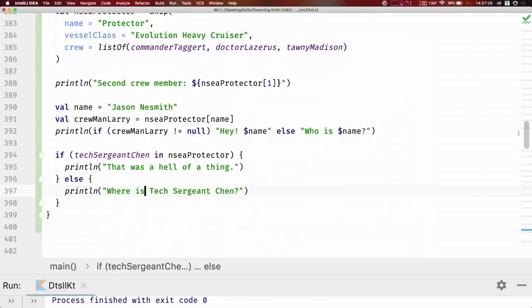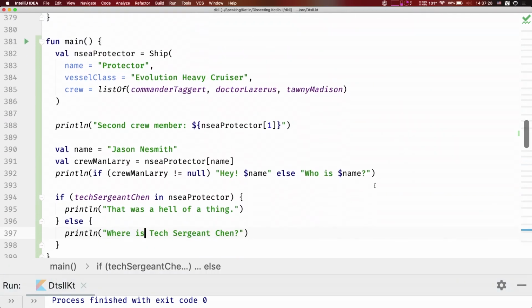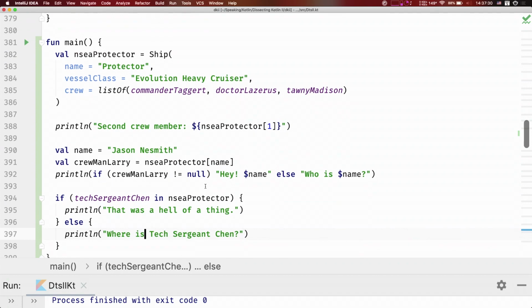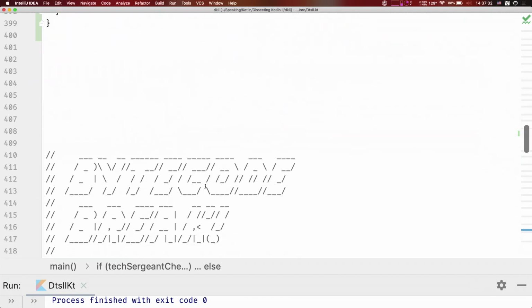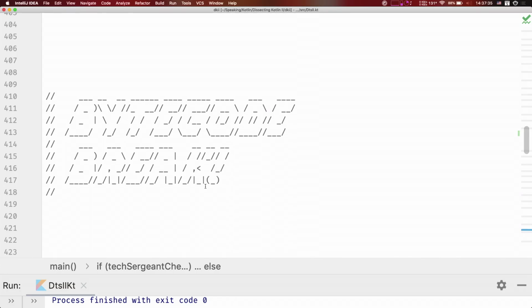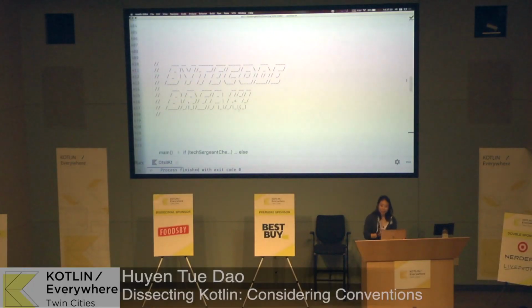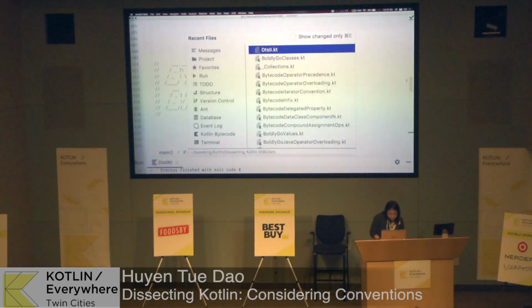Now, how does this all work under the hood? Is there any magic that is transforming this code into some kind of Kotlin secret sauce? To answer that, we're going to take what I like to call a bytecode break, and I'm going to show you how the operator overloads actually look in the compiled Java code. So just to show you that.